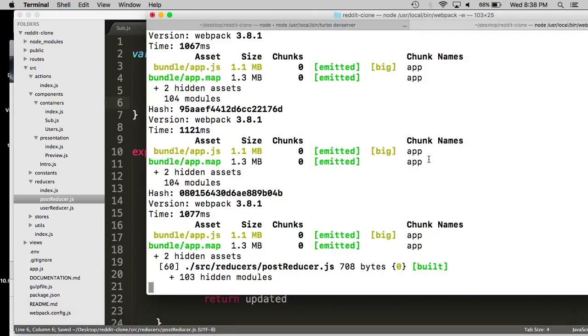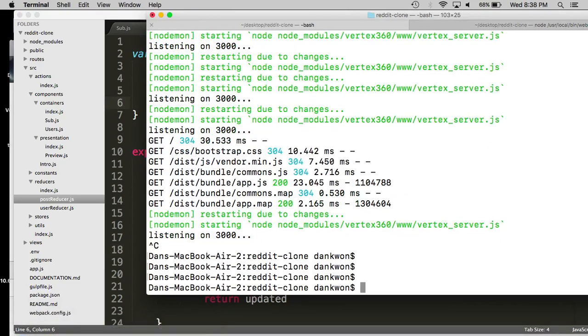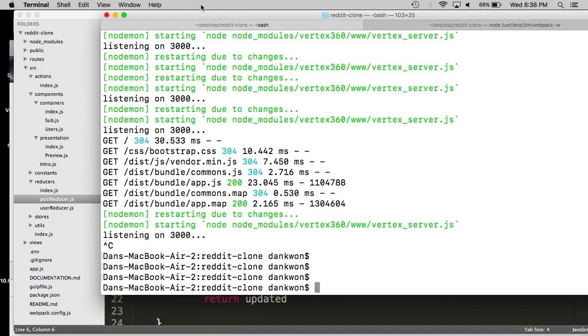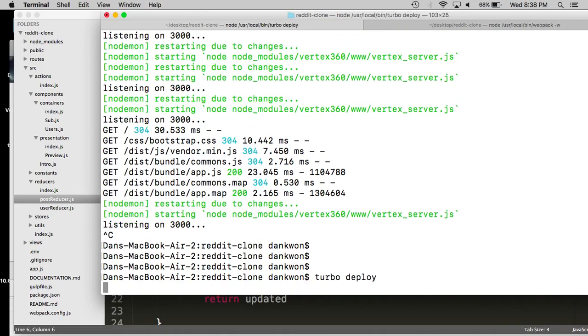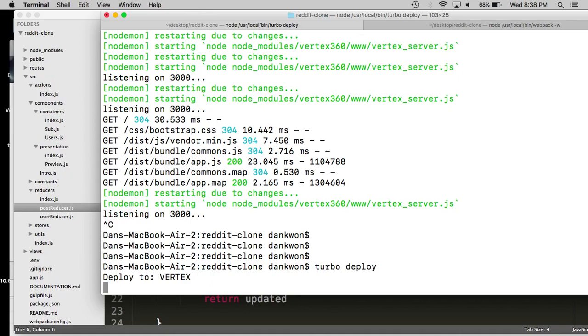At this juncture, I'm going to do a quick deploy, just to make sure everything is still working on staging. So let's try that right now. So turbo deploy. That'll take about 1 to 2 minutes anyway.